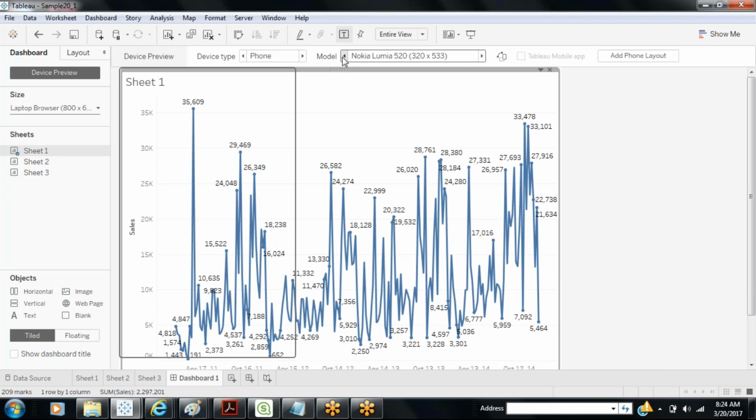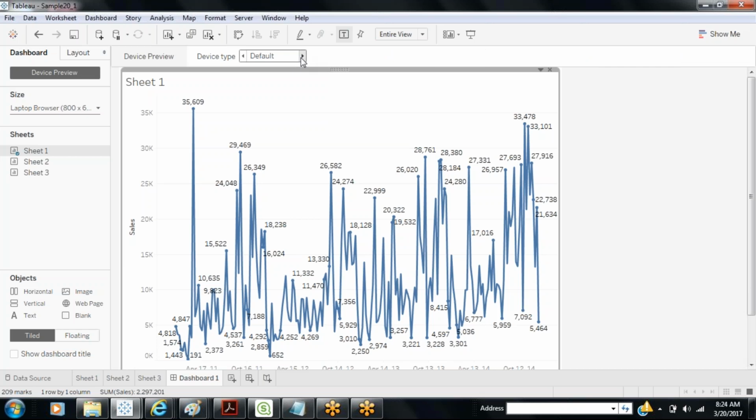So a phone user will see only this, a Nokia, and the different phones will also display. iPhone means this much, and iPhone 6 Plus, and all these models will display. Or if you are a default user, it will show here laptop browser, right? Laptop browser or A4 portrait, A4 landscape also will display. So you can go here and see this.